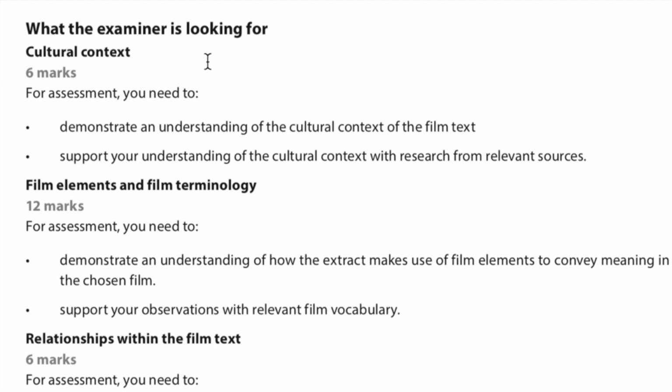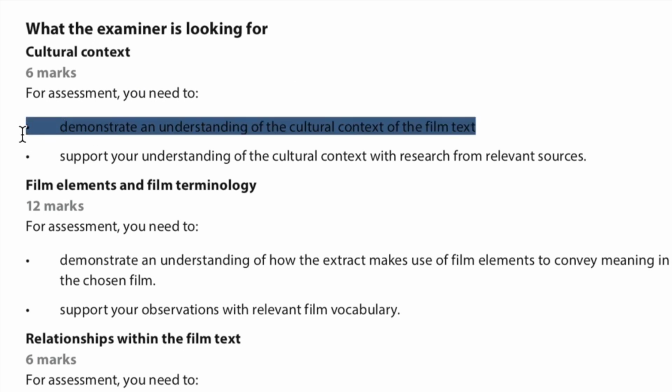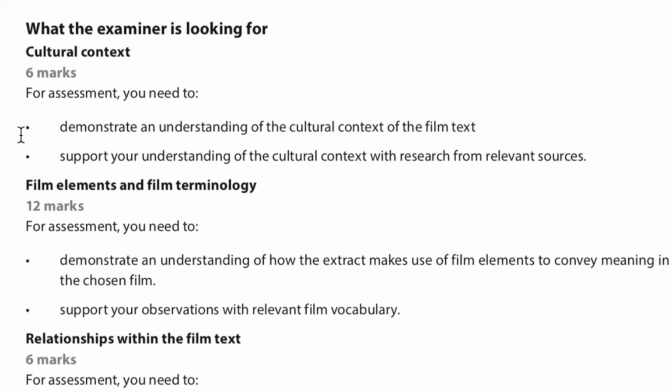What the examiner is looking for: cultural context, something we've talked about a lot. We used to call it socio-cultural context, but cultural context is fine. That counts for 6 marks. For your assessment, you need to demonstrate an understanding of the cultural context of the film text. In other words, how does this match to the culture that it was made in, and what does it mean to you in your own culture, where you come from? Okay, cultural context, very important.